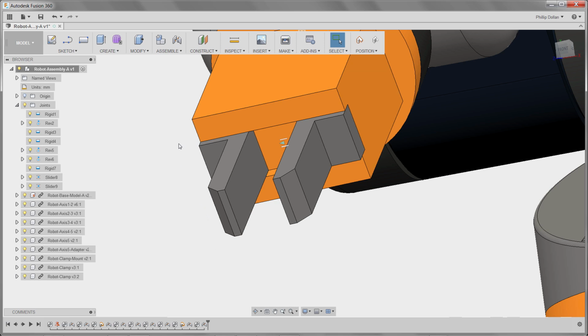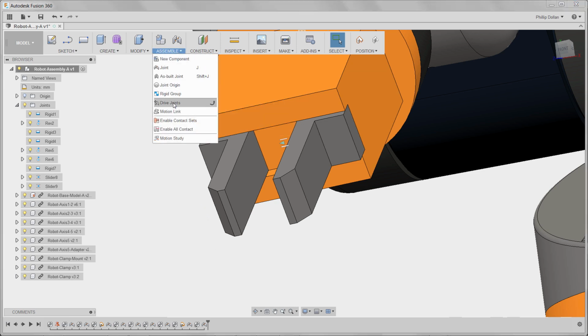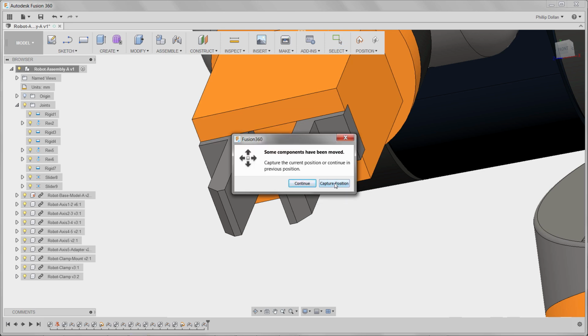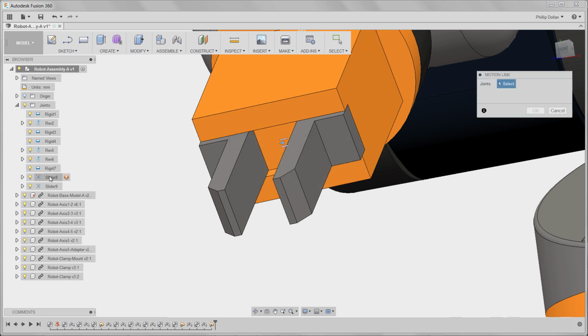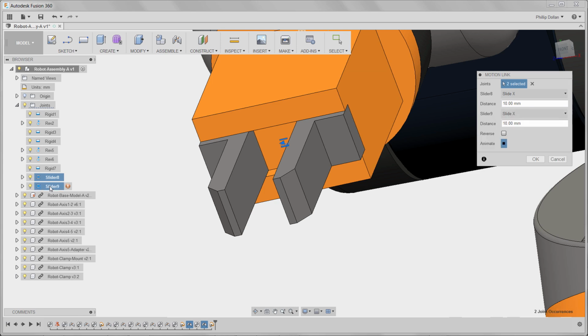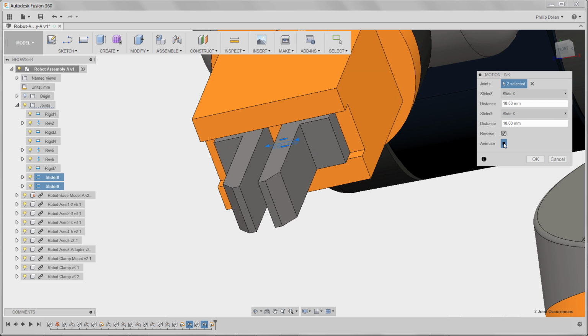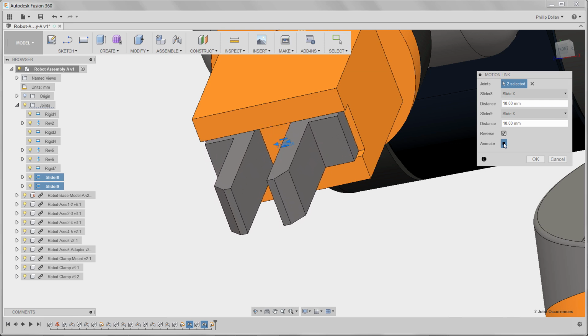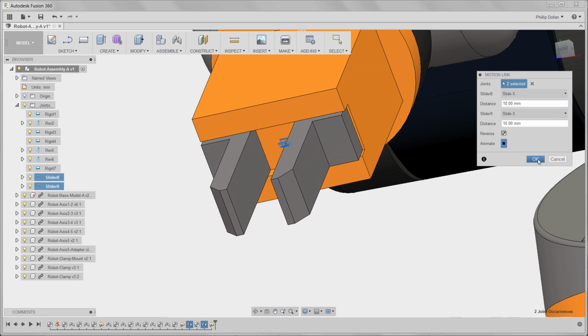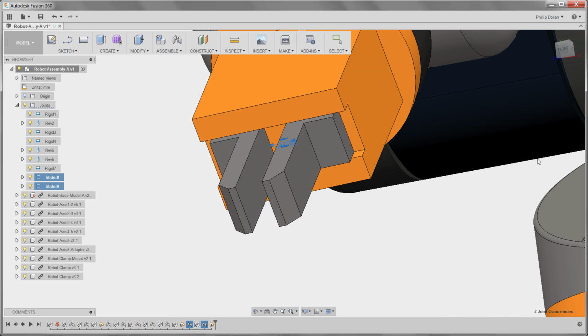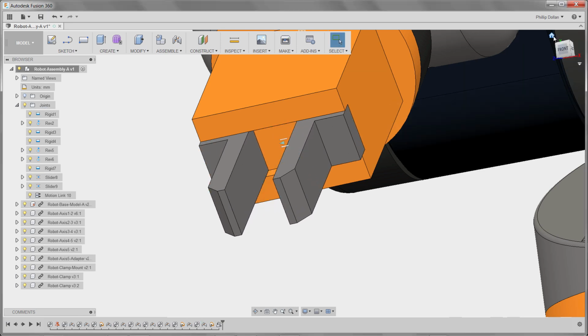Next thing I want to do is create something called a motion link. Capture the position. That allows us to link a couple of joints together. That's going to be slider 8 and 9 in my browser. And animate those two. Now when I try to click on animate, nothing happens. That's because I have to check reverse. Now click on animate, and you see that those two clamps are working perfectly. So by putting in joint limits and then a motion link, you can check the functionality of your assembly. Click on OK, and that completes the assembly.